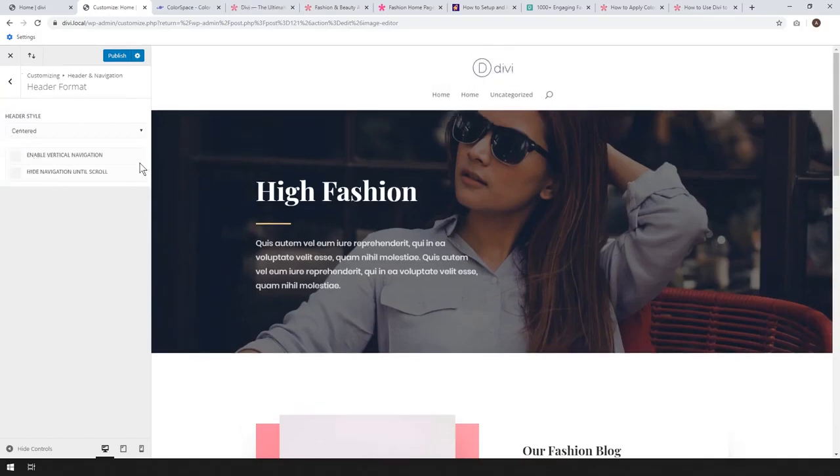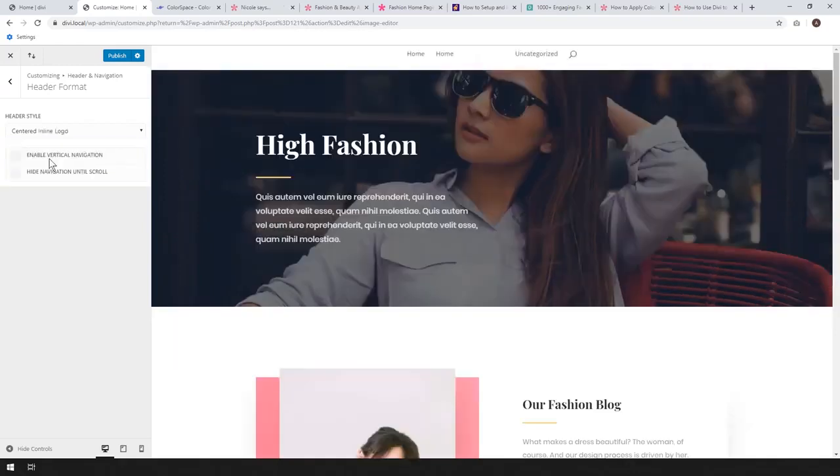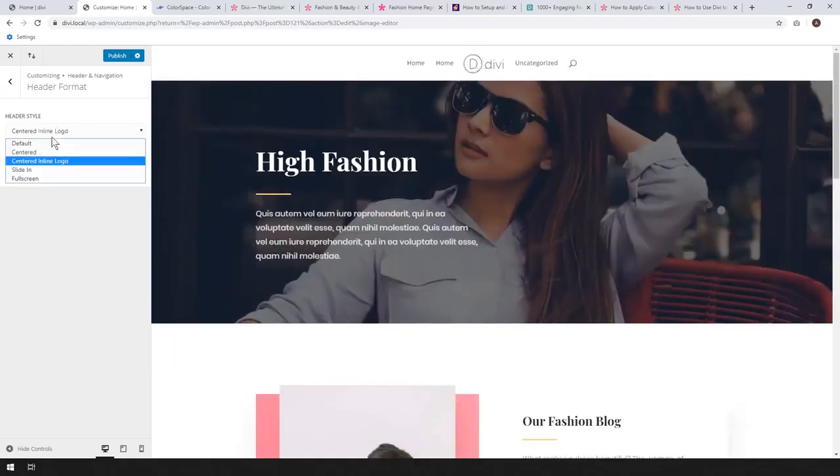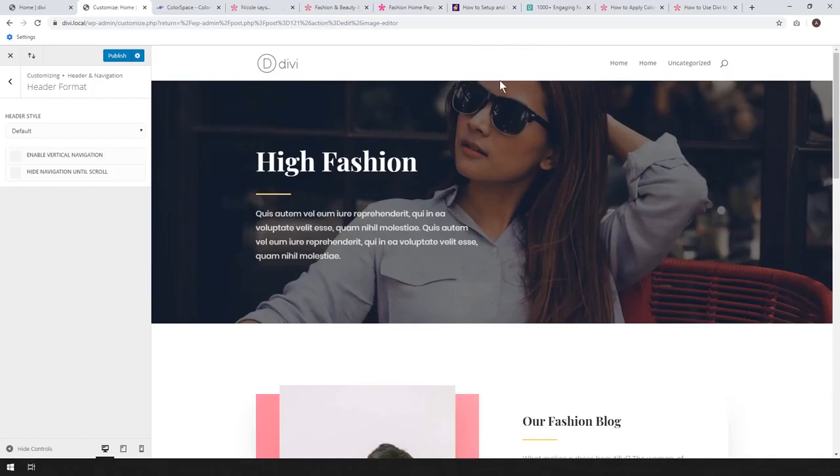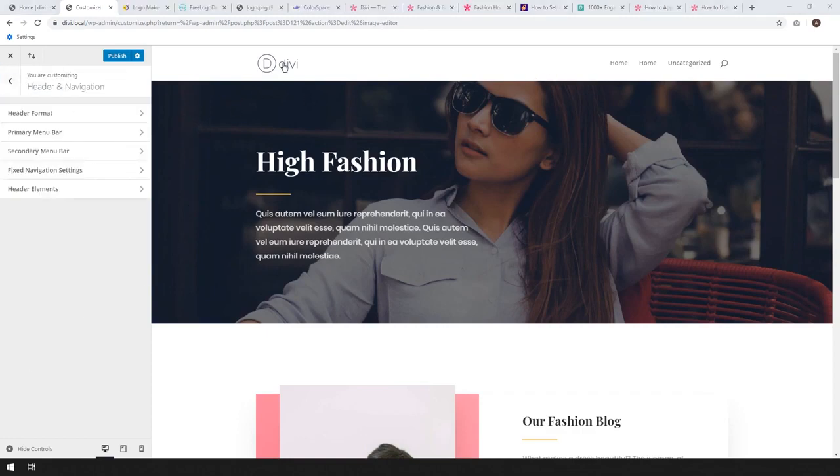You've got a few different header styles you can choose. You can have a centered style. You can have a centered with an inline logo. I really just like the default. I think most users are used to this. They're going to find your website easier to use if you just use a default format. So I think that's okay. What would be nice is to get rid of this Divi logo and replace it with our own logo.